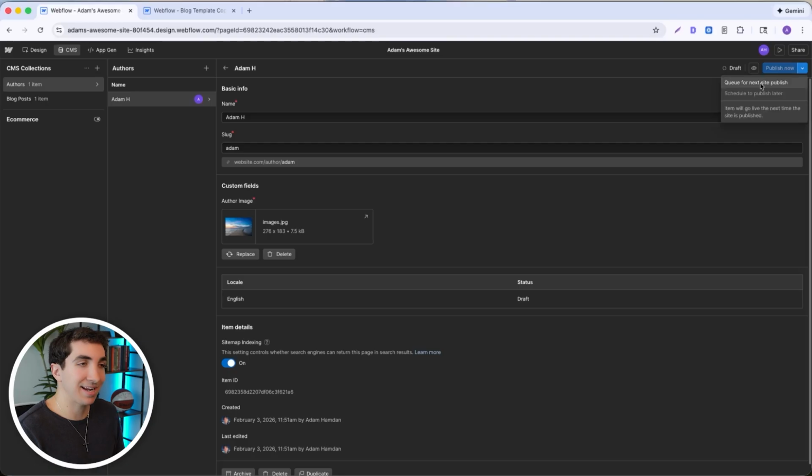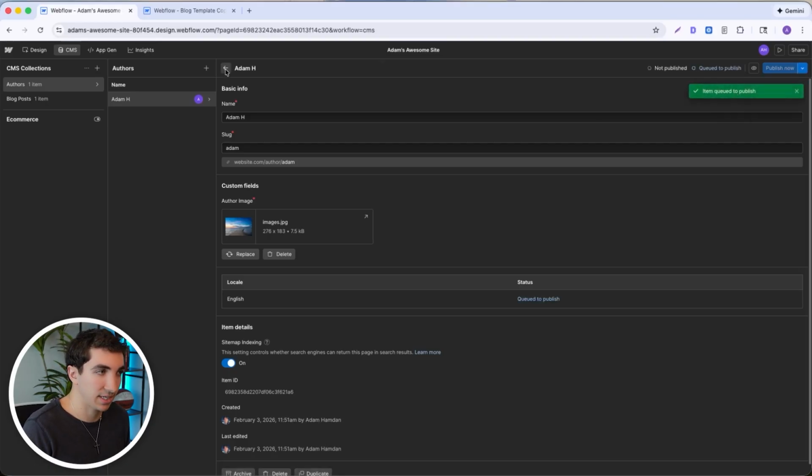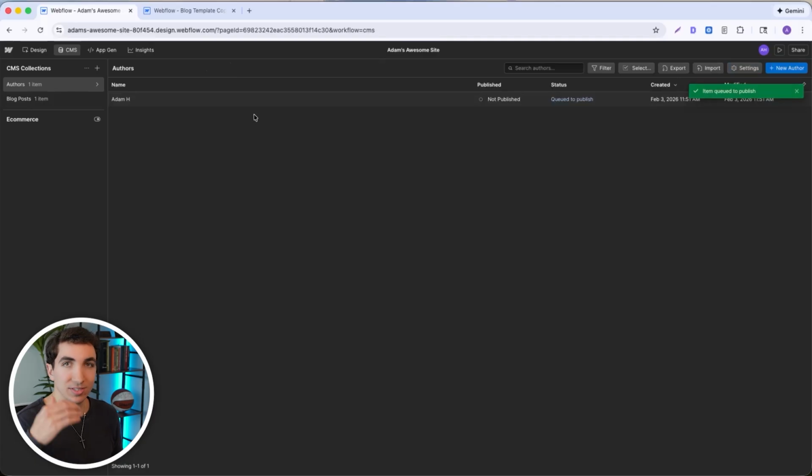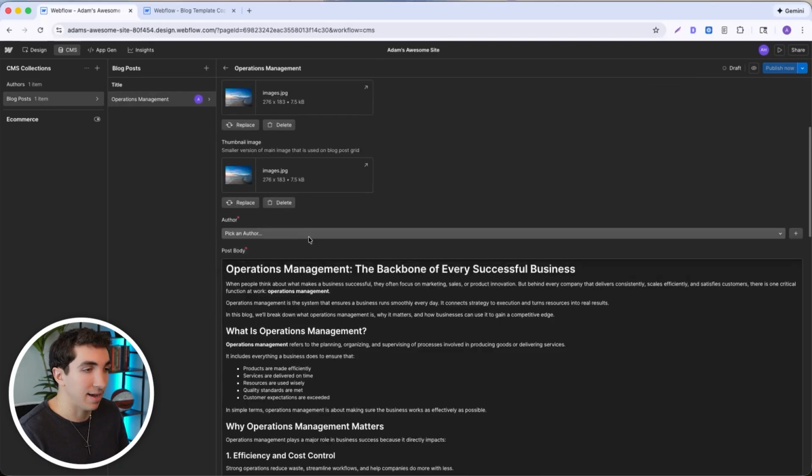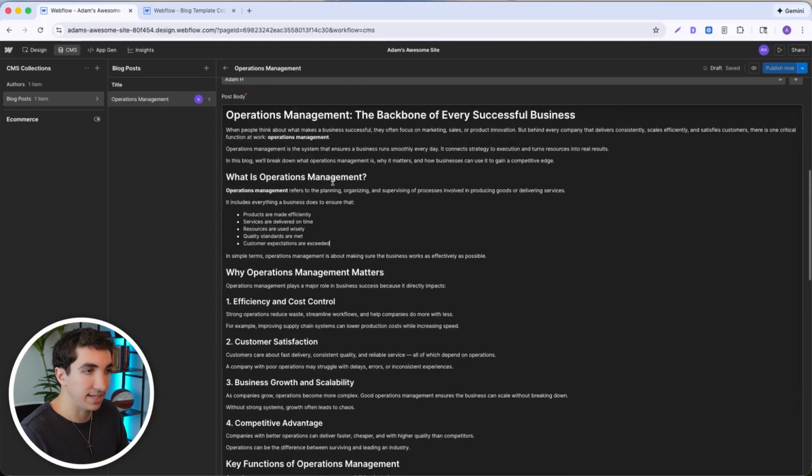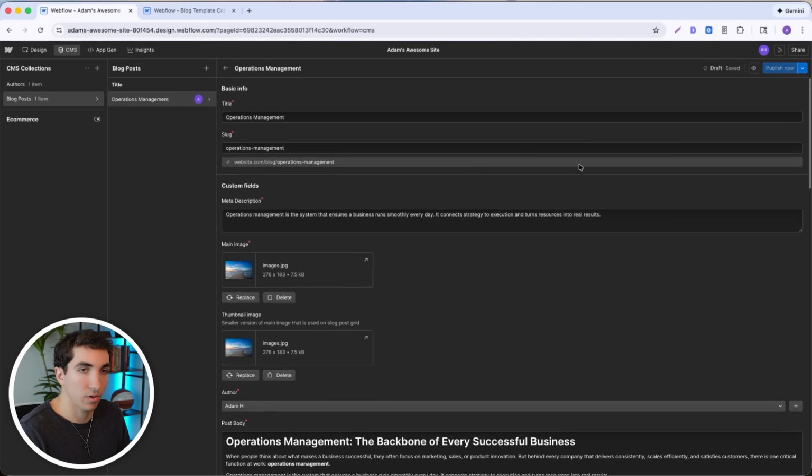In my case, I can't publish it yet because I haven't published my site, but queuing to publish is the same exact thing as publishing. In your case, you want to go ahead and hit publish on the author. Now under this blog, I can hit the author, and what that's going to do is automatically fill in my image and my name. And then under the post body, we have the entire blog, and then we're going to go ahead and hit publish now. Again, in this case, I can't yet, so I'm just going to hit queue to publish.